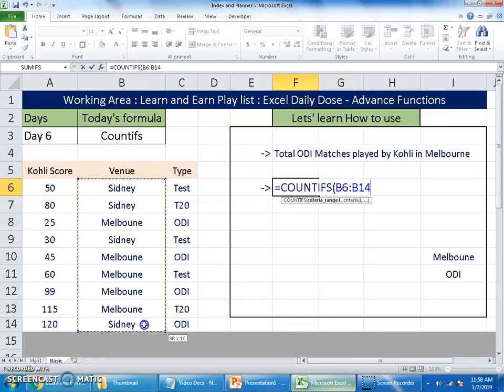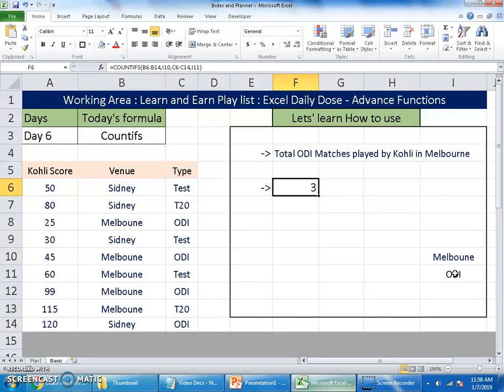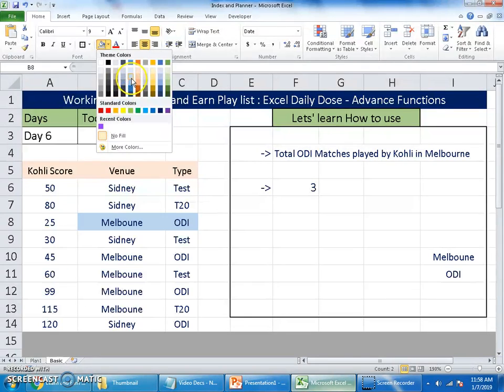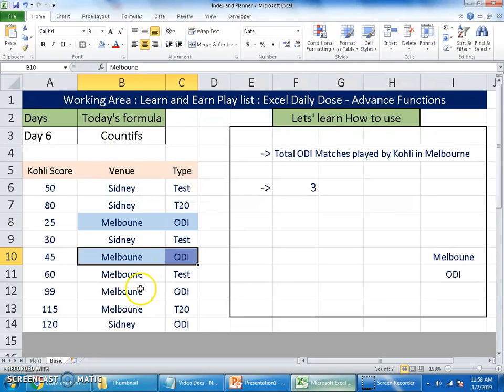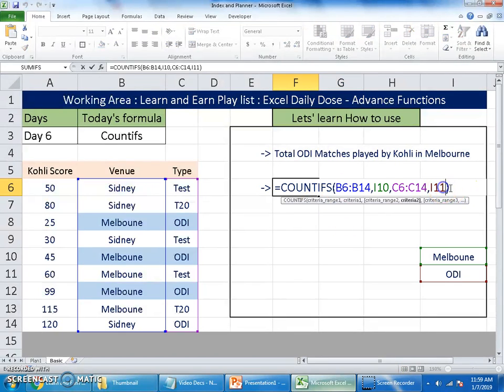Now this will be our criteria range 1, and the first criteria is Melbourne, and this is our criteria range 2, and the criteria is ODI. All right, there are 3 matches. Let's verify. Melbourne ODI, yes, there is 1. Melbourne ODI 2. There we go, 3. So there are 3 matches played by Kohli in Melbourne which are ODI matches. Hope it makes sense. And yes, you can continue adding any more criteria range you would like to. That will certainly be possible.